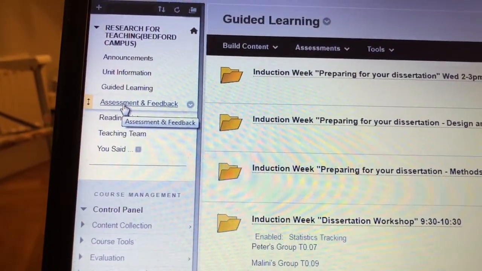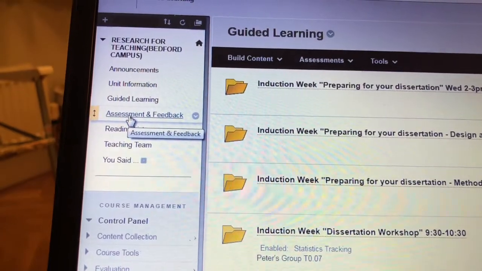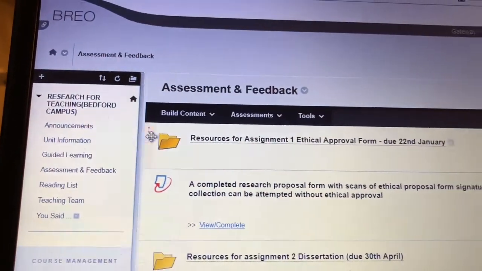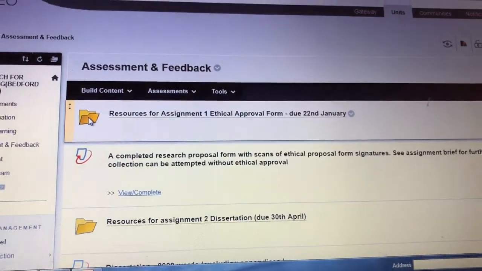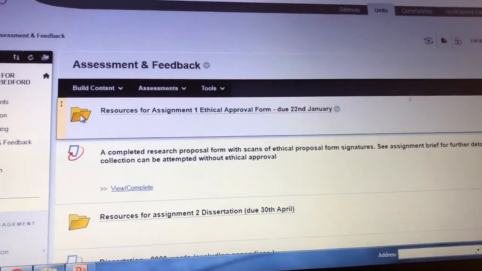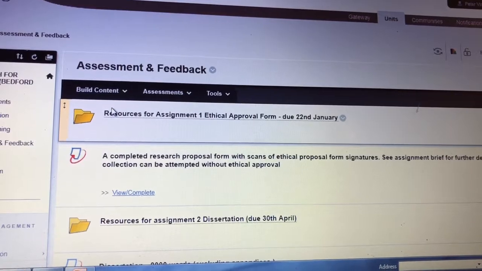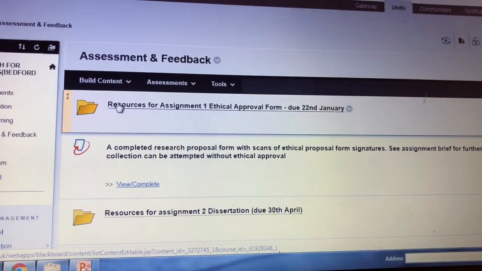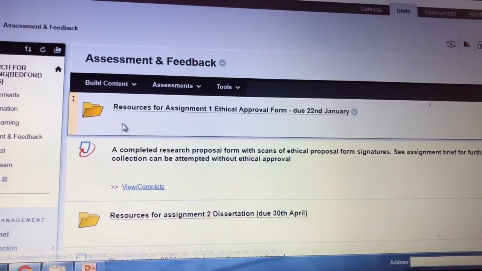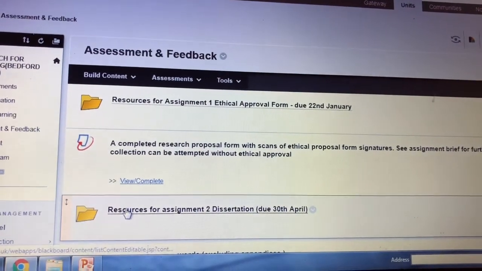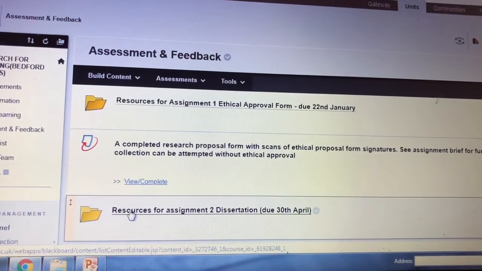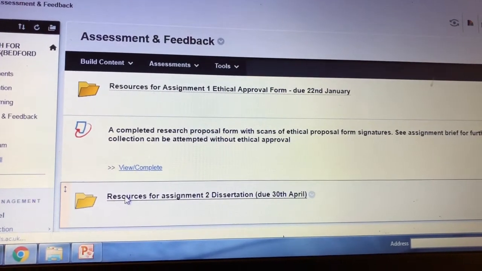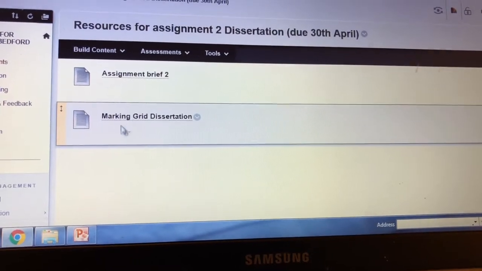Returning back to the left-hand menu, if I click on assessment and feedback, you'll see there are some assignment materials. This year we have a folder for assignment 1, which is the ethical approval form, and then assignment 2 is the actual dissertation. You can see the dates are due. You can also see there are 2 Turnitin links and so on.